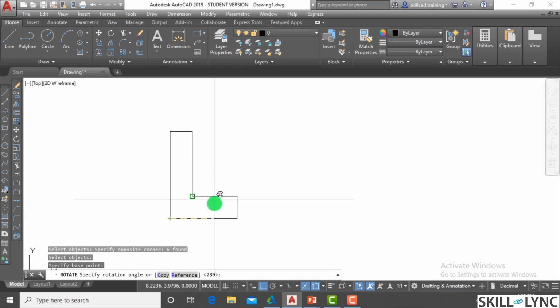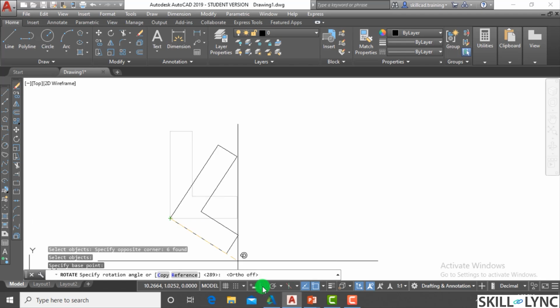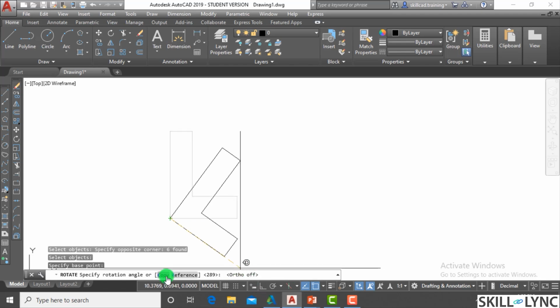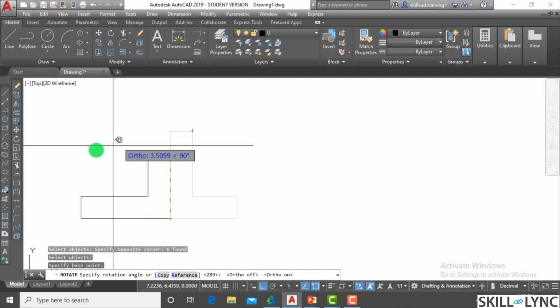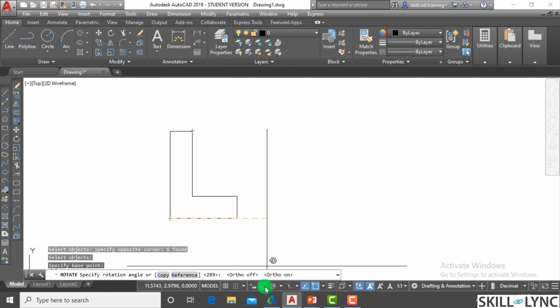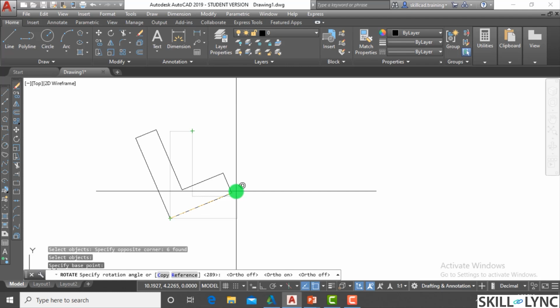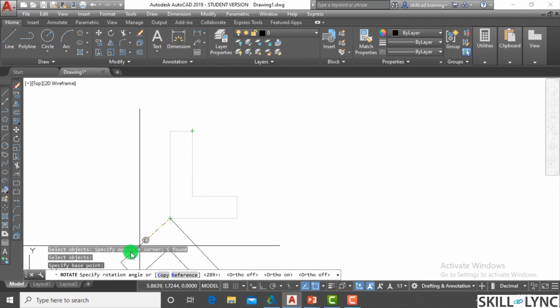So let's talk about the rotation angle. Now you can see I'm just putting the ortho off from here. There is a copy option, there is a reference option. What I did with the ortho off, we'll be talking about it, because when ortho is on, it is basically giving you a constraint at 90 degrees. So we'll talk about it. So now what is happening is, rotation angle.